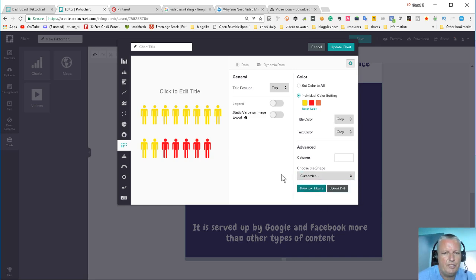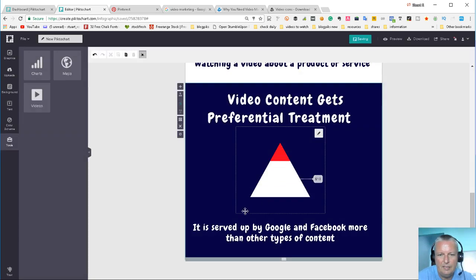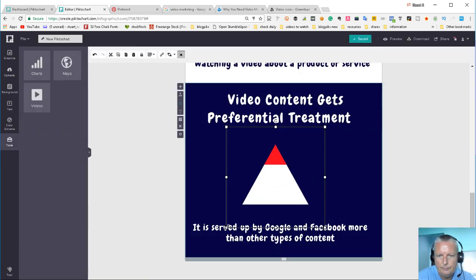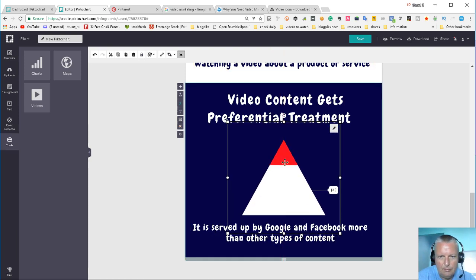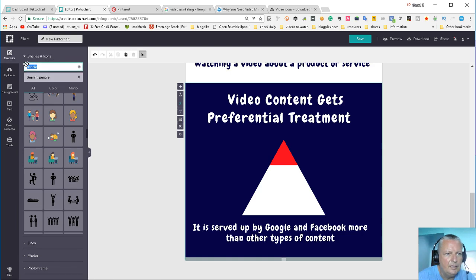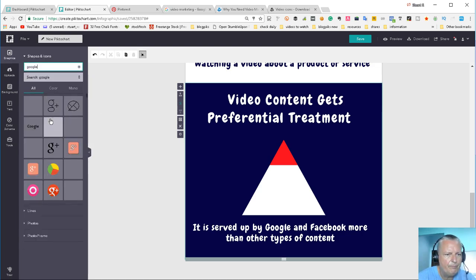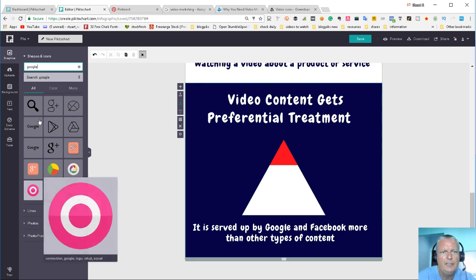There's a library of different shapes, so I quite like that. I'm going to cancel that because I just need this pyramid here, and I just do a Facebook. We said Google and Facebook serve it up more than others, so let's go to graphics, look for Google. And in this case with Google, these are Google Plus. There's not really a Google sign here.